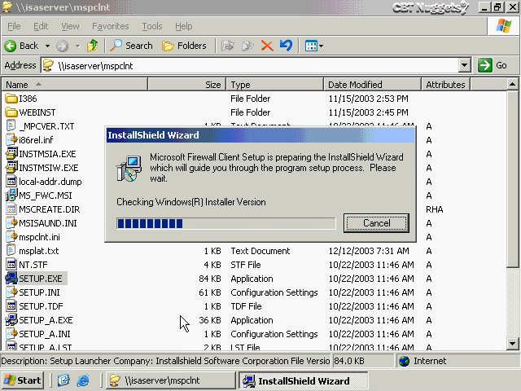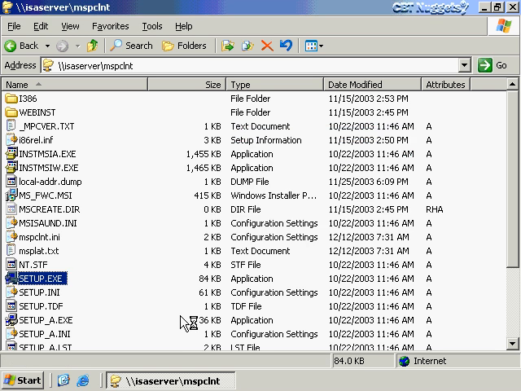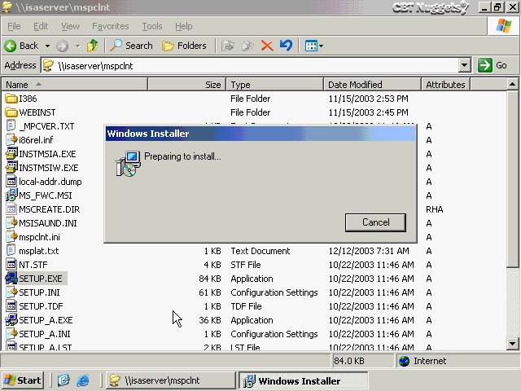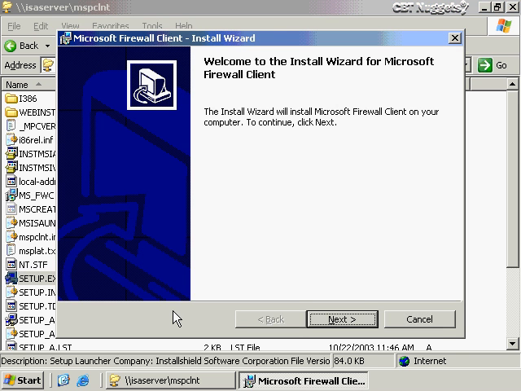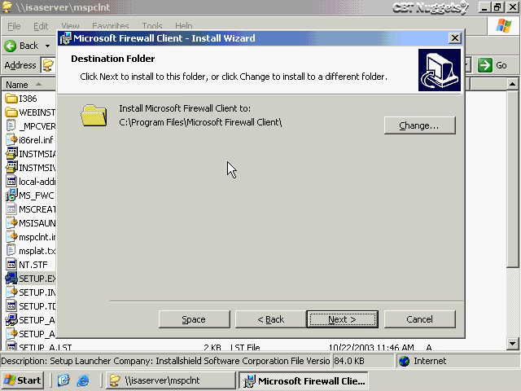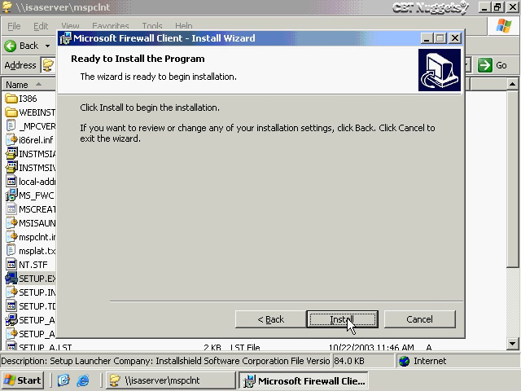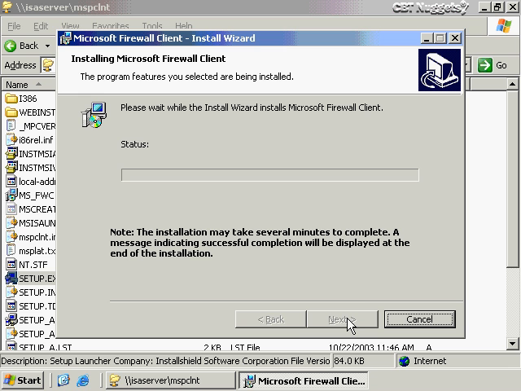Now, the installation process for the firewall client is really straightforward. Just about anybody can do it. So you may want to delegate this, if you have many clients to install to, to maybe another administrator who does the help desk support. Comes up and says, click Next. Where do you want to install it? Click Next, install. That's all there is to it. So that's the first way to install the firewall client.